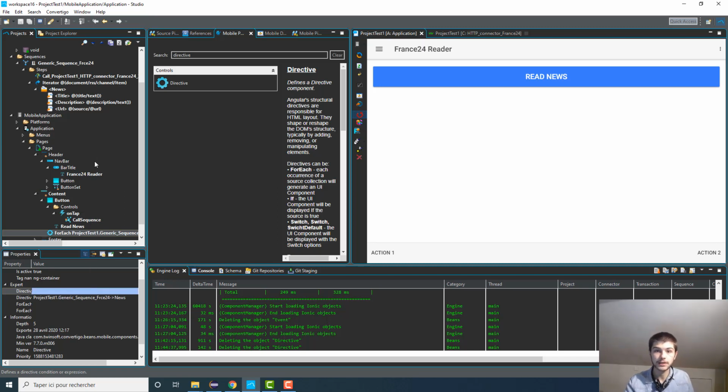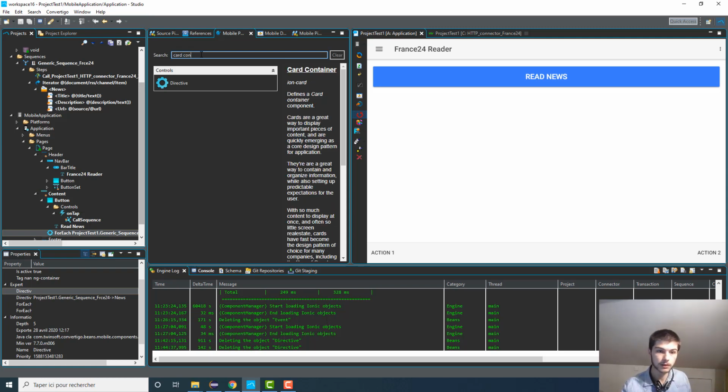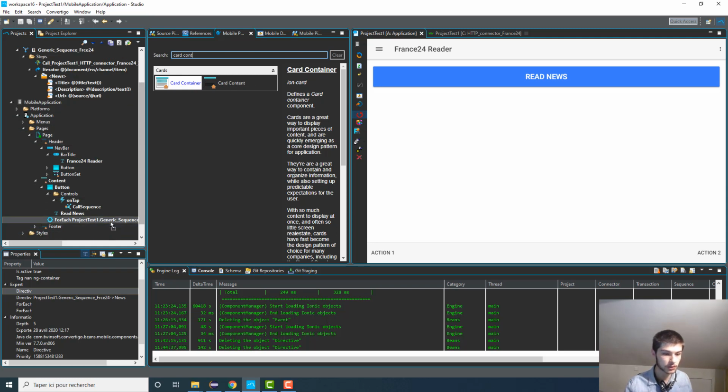And now my for each is directly linked with the information. Once we've done that, we are nearly done. We just have to put the elements to display visually our news. So first let's input a card container that will contain our informations, so directly in our for each.